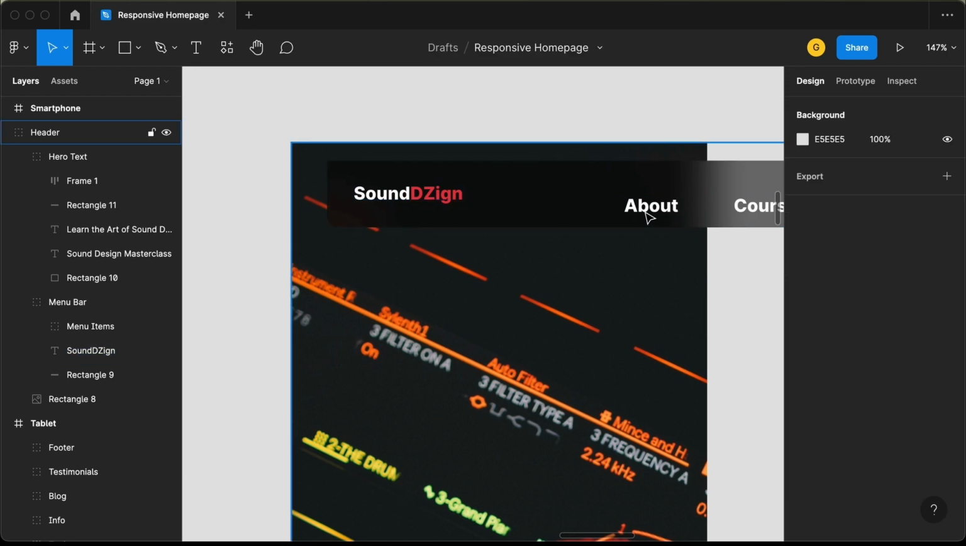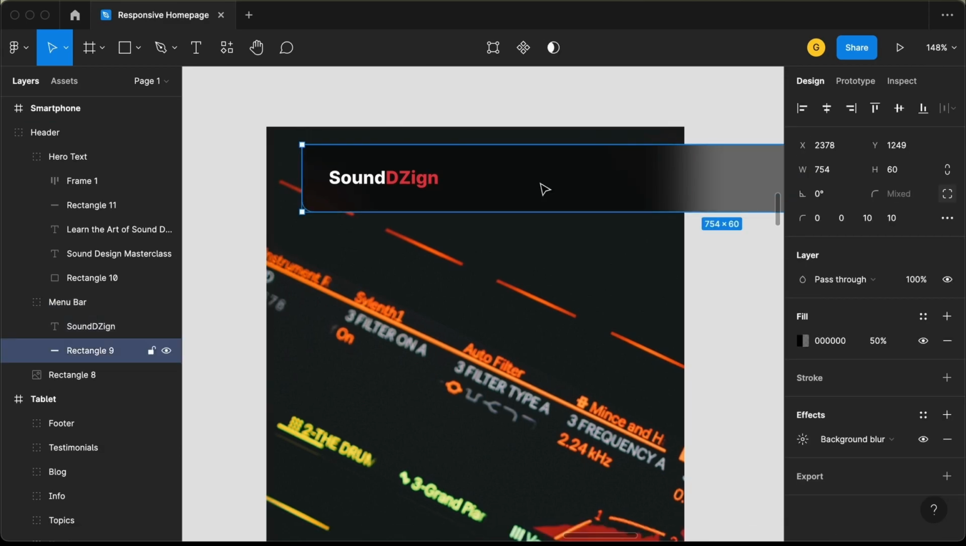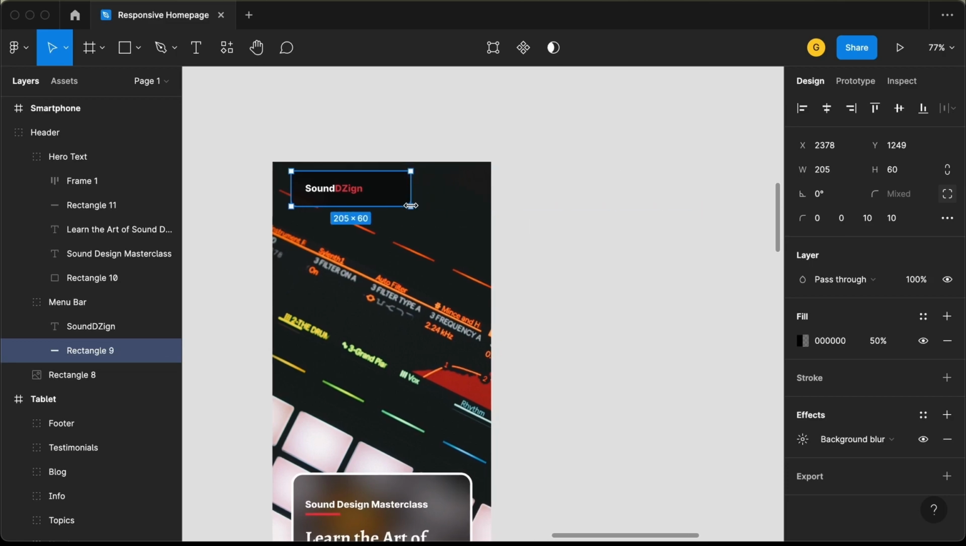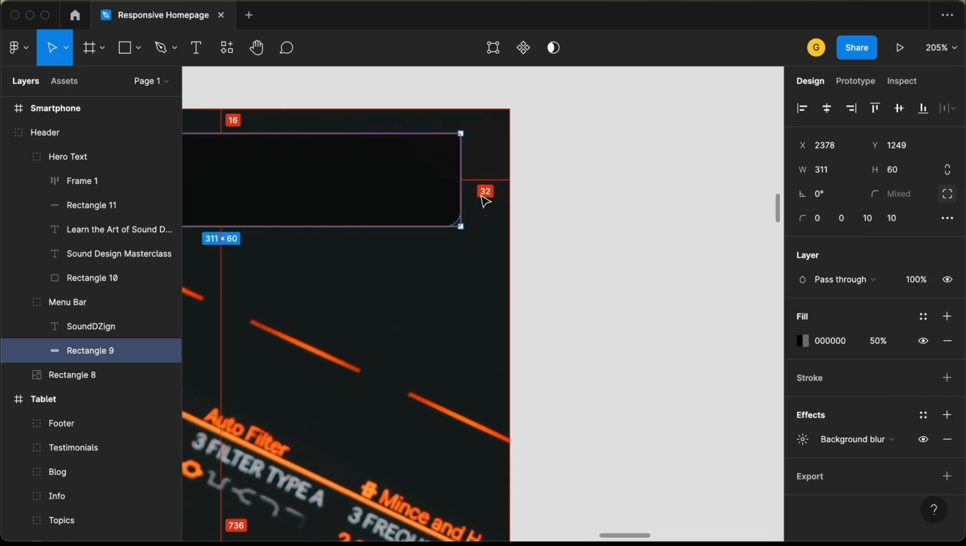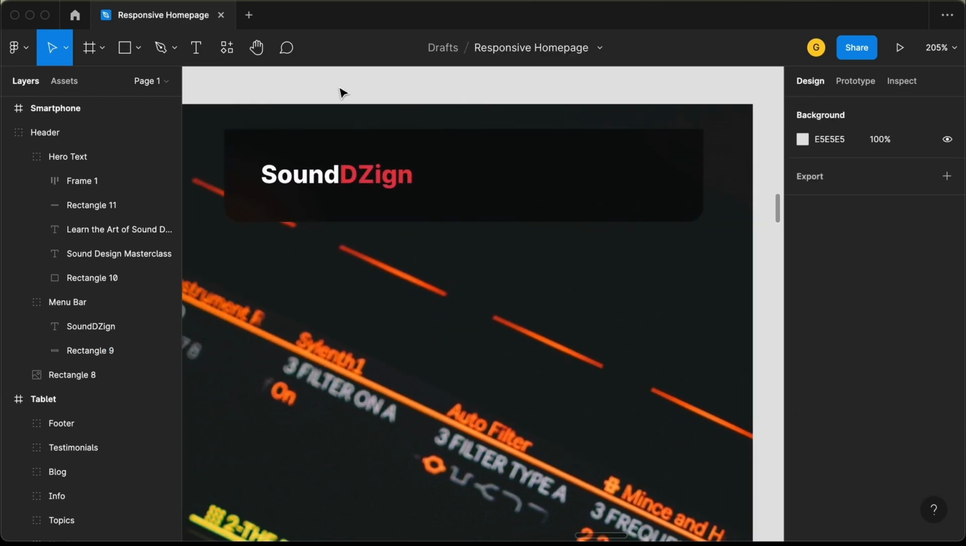Now in the smartphone version we don't want to display these menu items, so let's select this and let's delete it, and let's also decrease the width of this rectangle. And from the right we will have a padding of 32. Right now here on the right we need to have the menu icon. So let's create a menu icon.